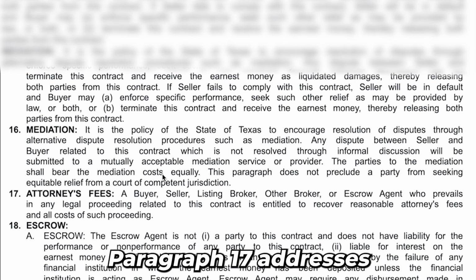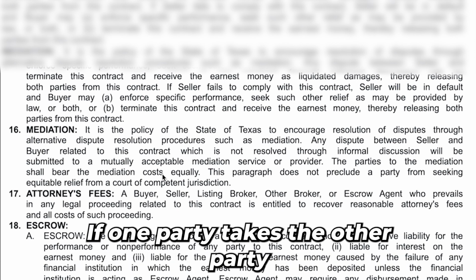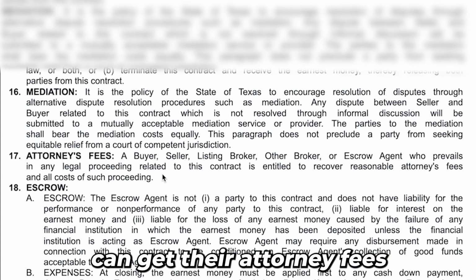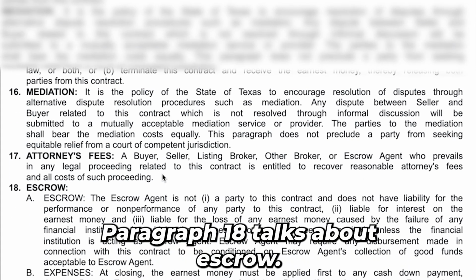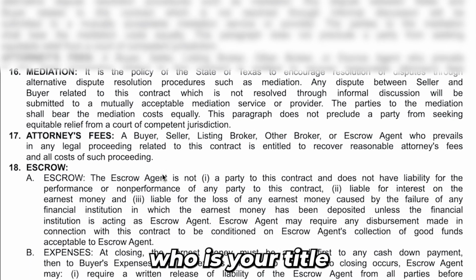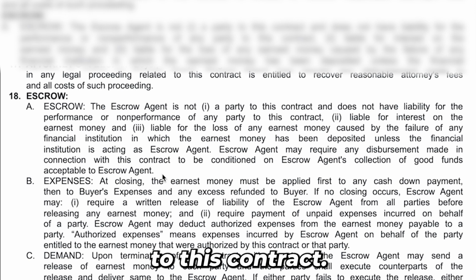Paragraph 17 addresses attorney fees. If one party takes the other party to court, the prevailing party can get their attorney fees paid by the other party. Paragraph 18 talks about escrow. So it says the escrow agent, who is your title company, is not a party to this contract.